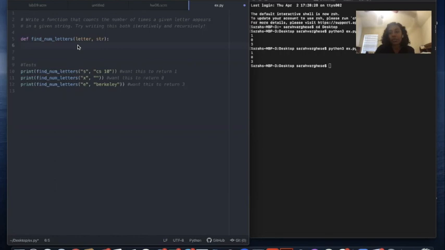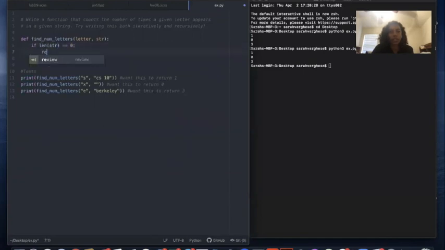Well, if we had an empty string, then we know that we have to return 0 because a letter can never be found any number of times if nothing's in the string. So the way we can check that is we can check to see if the length of the string is 0. And if it is, all we want to do is return 0 because there's nothing in the string, that letter is not going to be in it any number of times.